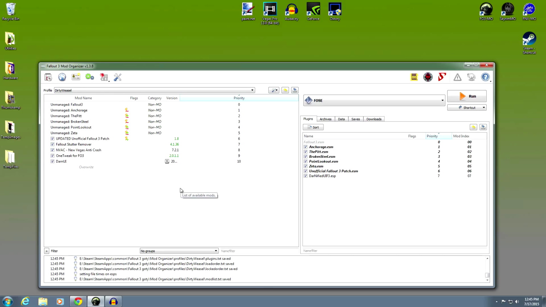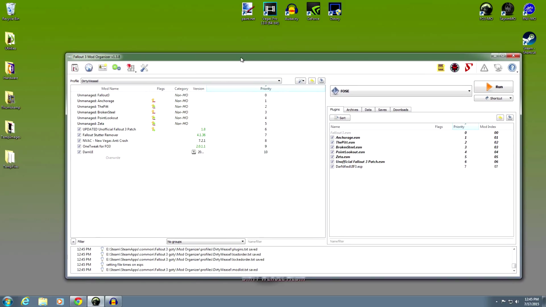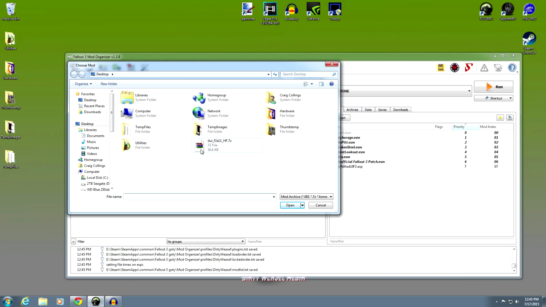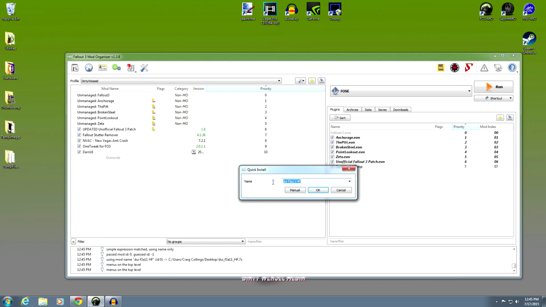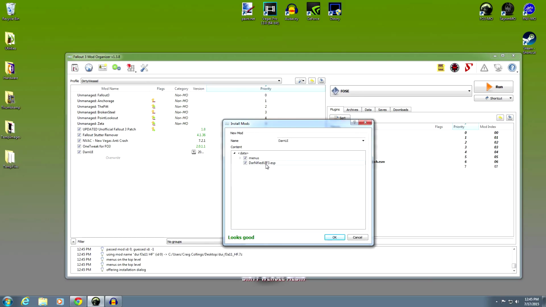So remember, guys, if this is for just a vanilla experience without following that Wanderer's Edition, you're going to need that hotfix. So what you're going to need to go do, install a new mod from an archive. I had mine on my desktop. You can see it's right there, DarnifiedUI hotfix. Open that, and we're going to rename it to DarnUI. Click Manual, and it's going to say Menus and DarnifiedUI F3.